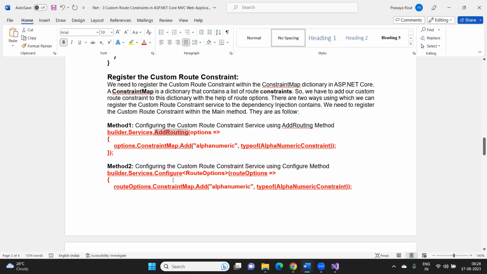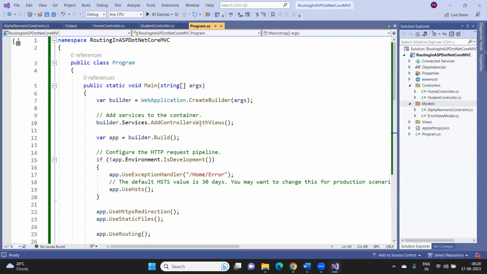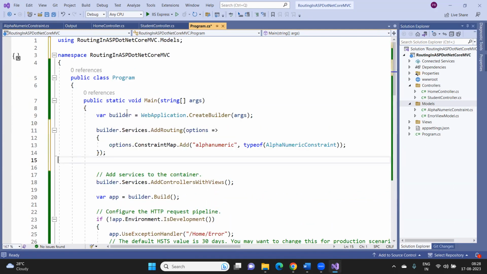One, I can use the add routing method. Another, I can use this configure method. Let me show you both approaches. So first of all, let me go to the services. You can add services in any order, any sequence, no matter. So build up the services using this add routing method.